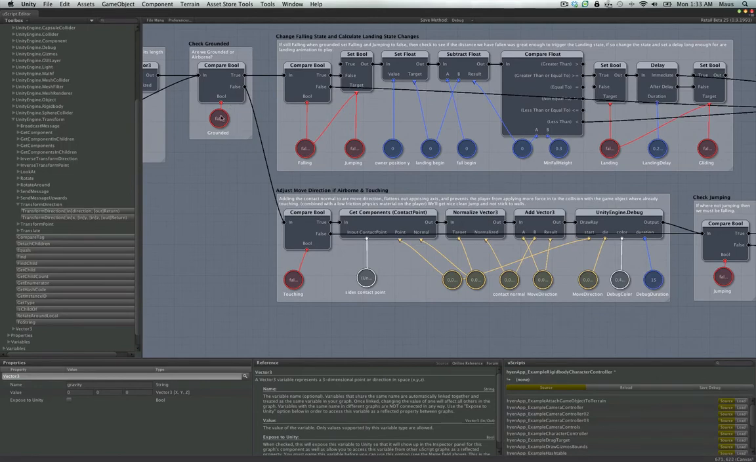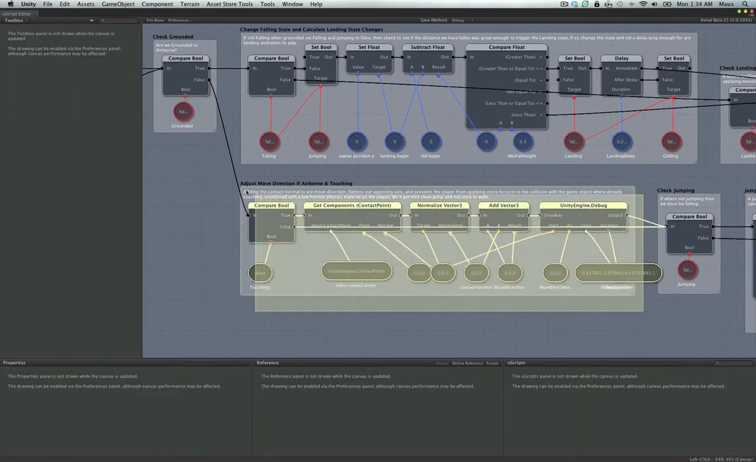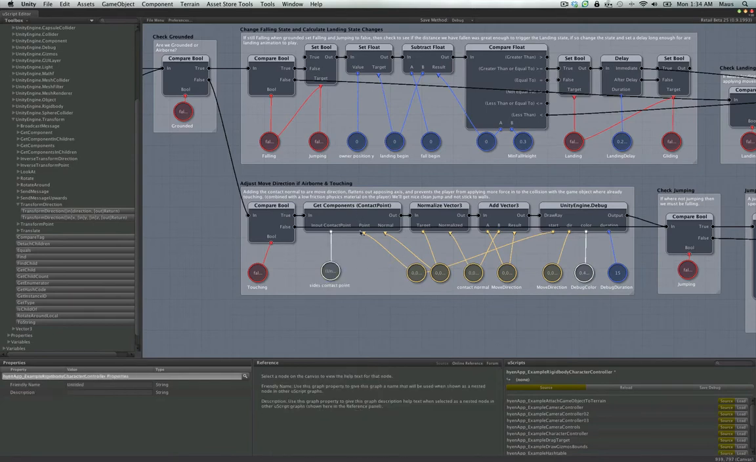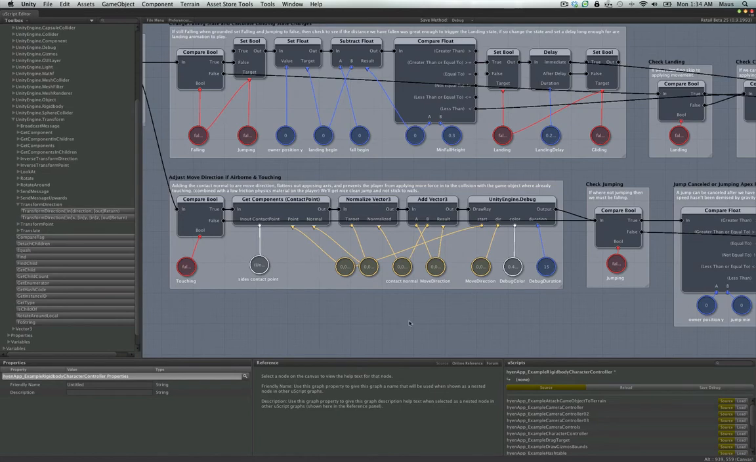If we're not grounded, so if grounded is false, we check to see if we're touching. And here's where we get rid of the sticky walls. If we are touching, we use the side contact point. We're going to generate the point's location and normal. We're going to normalize it because it could be a vector that might be longer than 1. Okay, so the next thing we do is we take the normalized contact normal from the contact point, and we're just going to add it to our move direction.